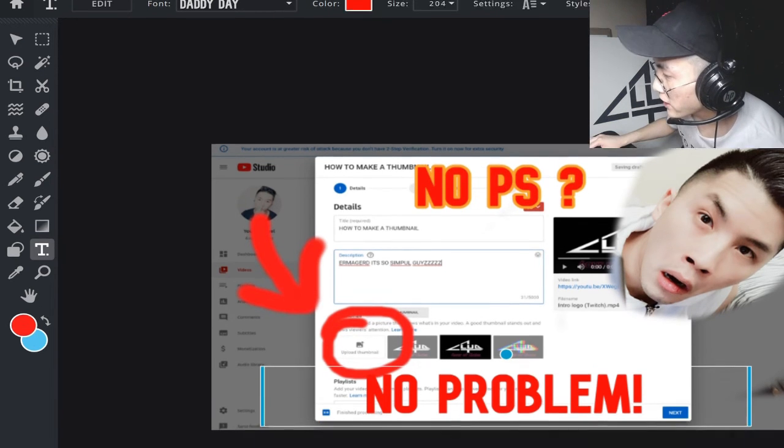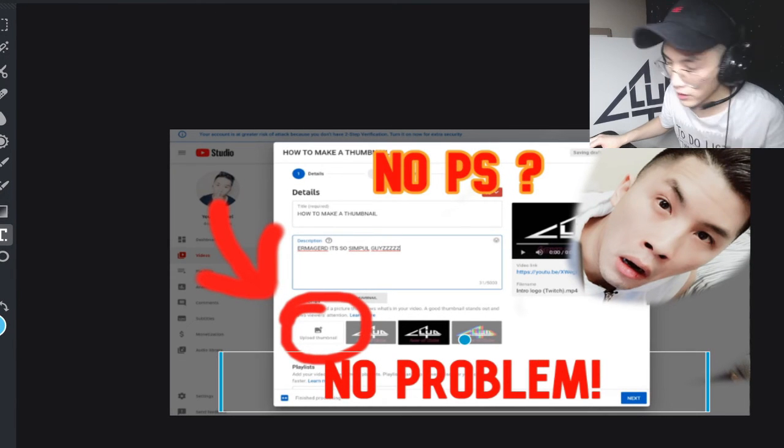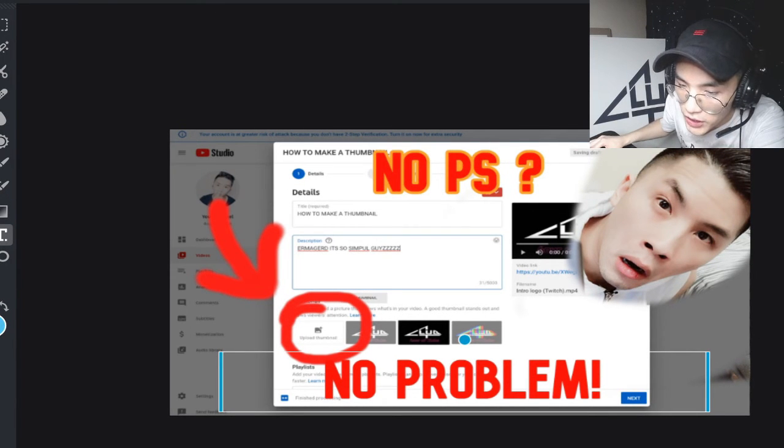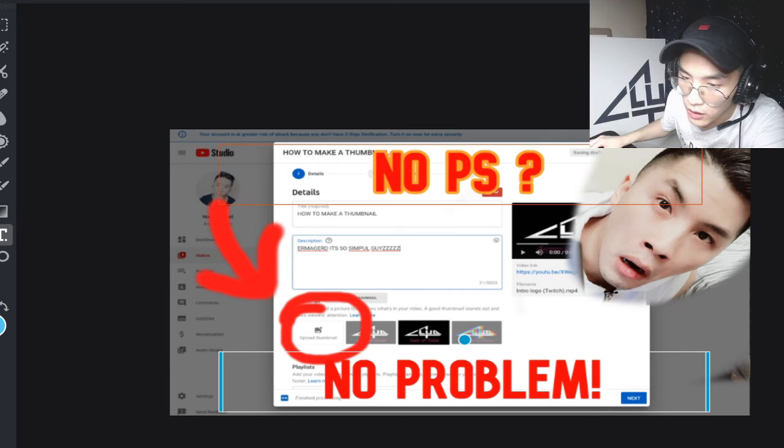And another problem that I also just noticed as I'm editing this is the clashing of the red. So I have red here as my text color, more red here.